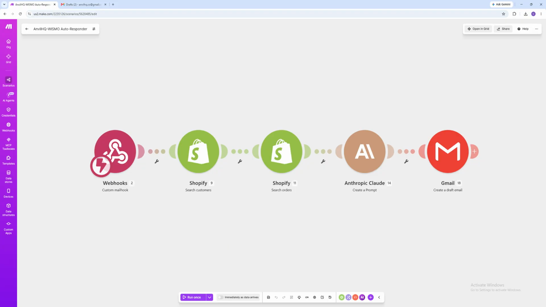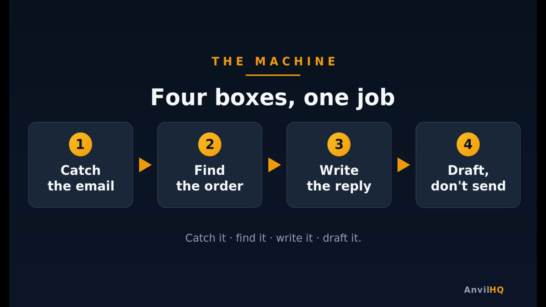Let me show you the machine on one screen before we build it. 4 boxes, left to right. 1. Catch the email. An inbox trigger fires the moment a "Where's my order" message lands. 2. Find the order. We look the customer up by their email, then pull their most recent order. 3. Write the reply. Claude turns that order data into a warm, human answer. 4. Draft, don't send. It lands as a Gmail draft you approve. That's the entire build. Everything today is wiring those 4 boxes in order.